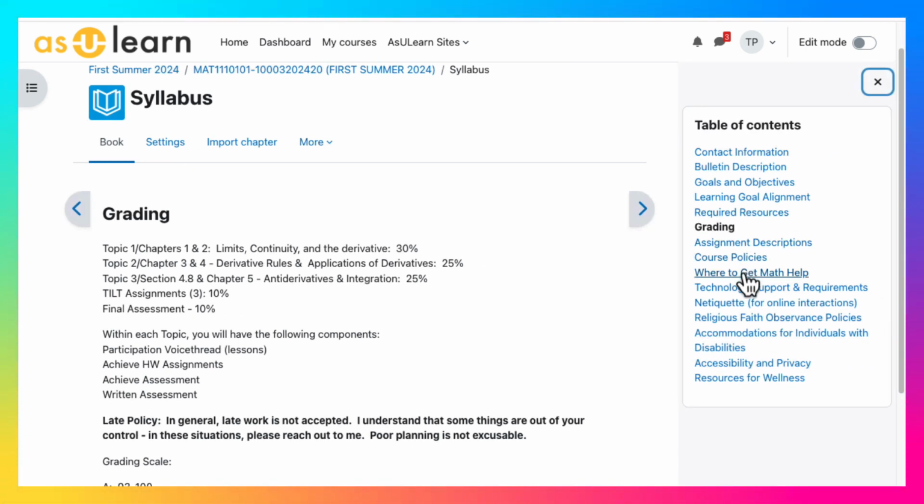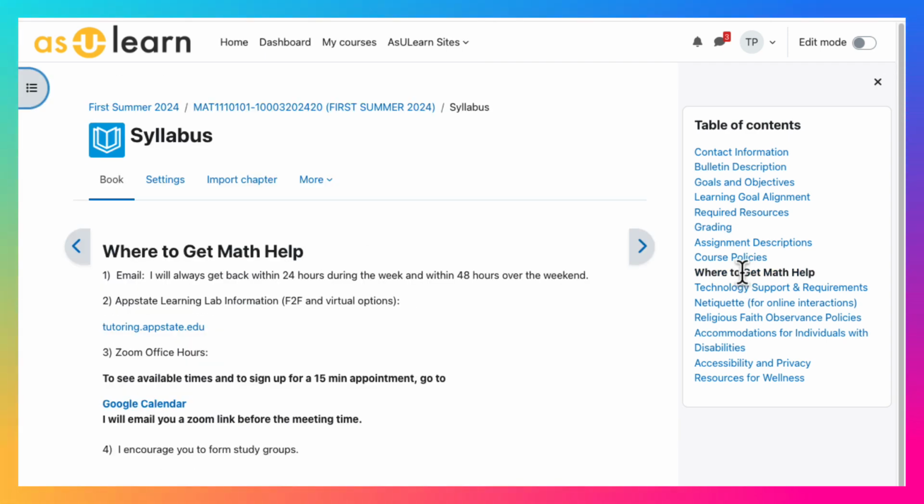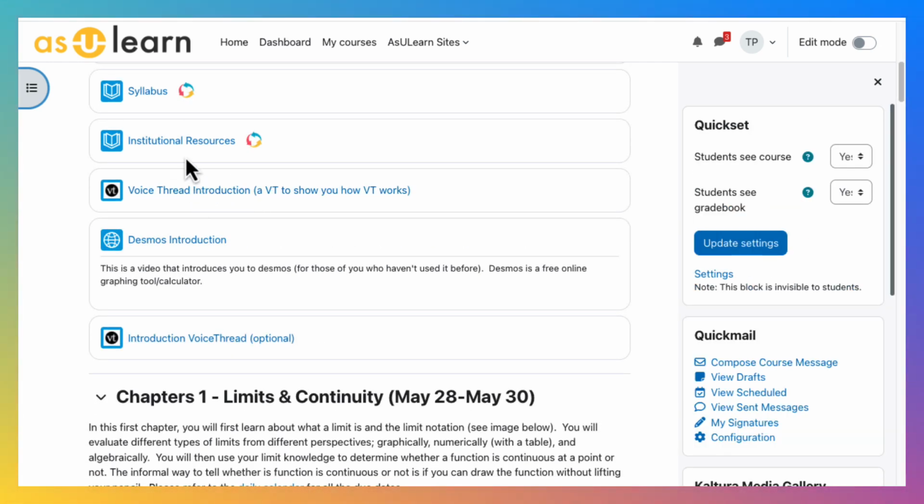I need to update this where to get math help. It is in the most recent announcement, so the University Tutoring Services decided not to have help this summer, so the math department hired a graduate student to help with this. Institutional resources are just other resources on campus if you're interested in those.